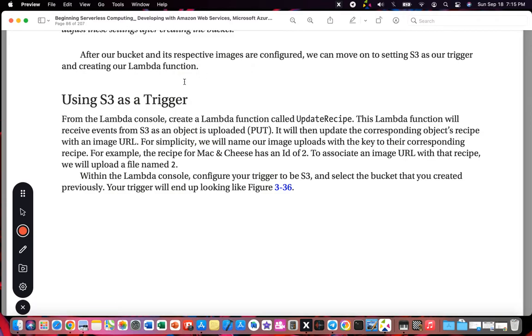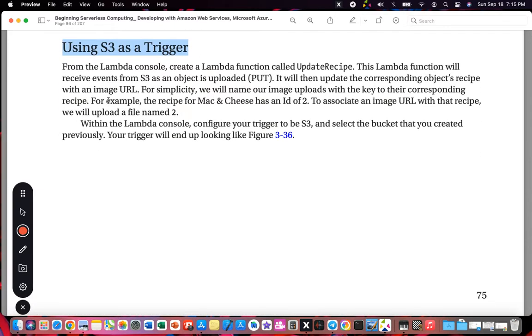After our bucket is configured, we can move on to setting S3 as our trigger and creating our Lambda function using S3 as a trigger. From the Lambda console, create a Lambda function called update recipe. This Lambda function will receive events from S3 as an object is uploaded, a put. It will then update the corresponding object's recipe with an image URL.